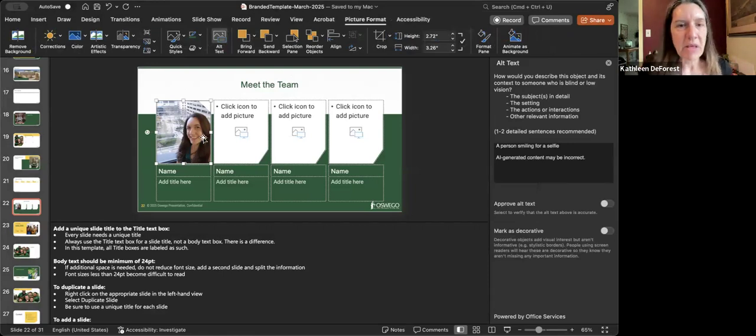Now, if we look over at the alt text option, we see a person smiling for a selfie, and then down below it, it says AI generated content may be incorrect. So based on the image that AI can see, it gave me a very generic, basic alt text. That might be fine in this particular instance, where presumably for a meet the team slide, you're introducing team members, you want others to know who that person is.